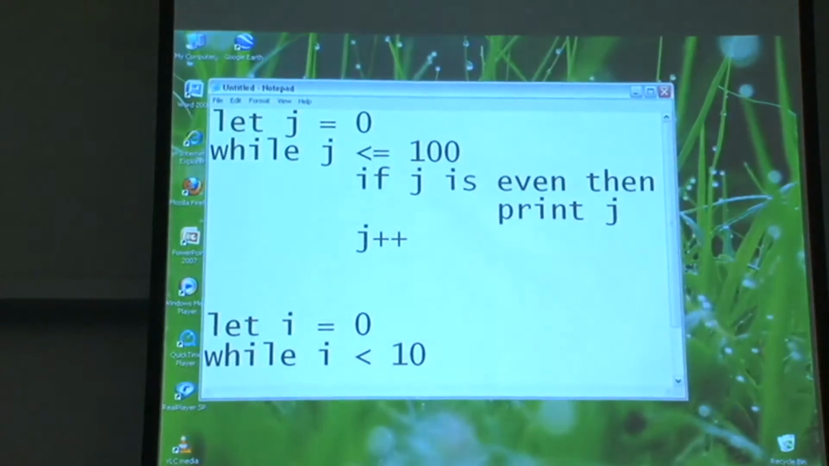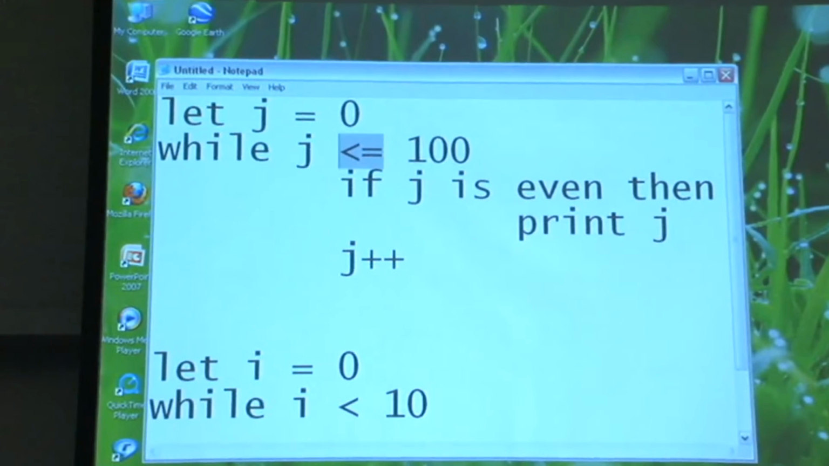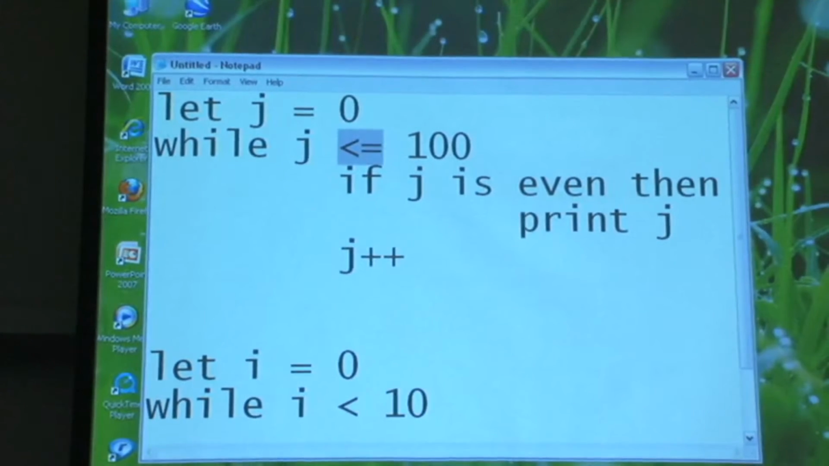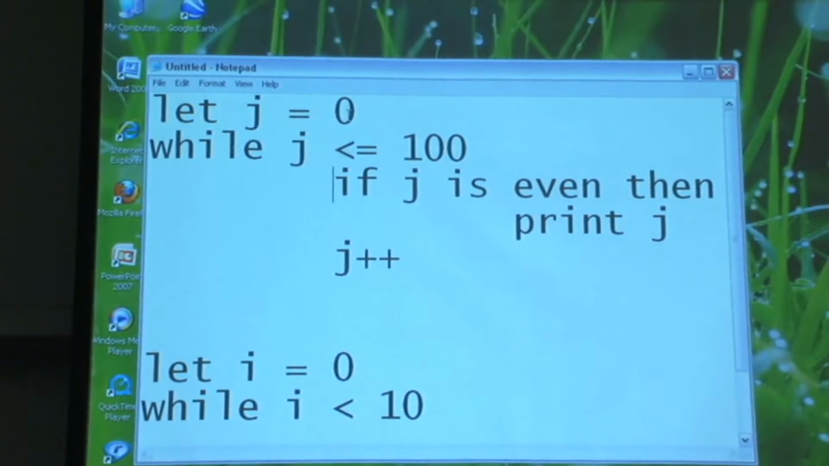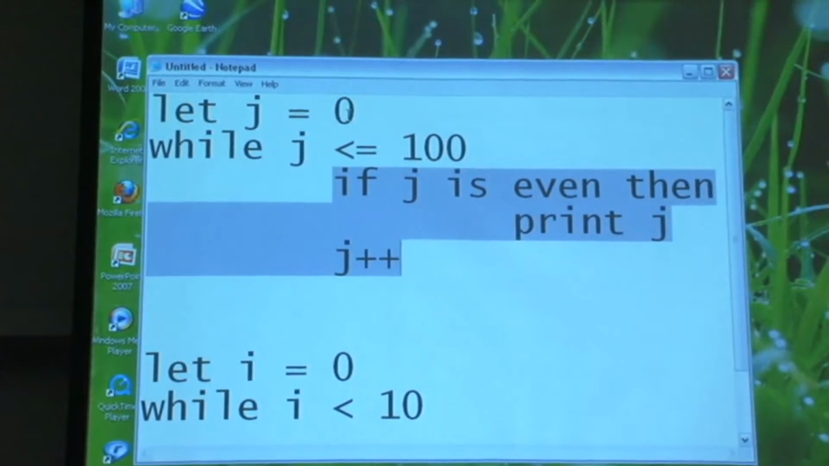Because in this case, now what we are saying is that, okay, if j is equal to 0, then we will allow the contents of this loop to be run. If j is even, then it will print j. Then it increments j, goes back up to the top, performs the test again. Now j is equal to 1. Is j less than or equal to, or is 1 less than or equal to 100? Yes. These lines of code are run, so on and so forth, all the way up to 100.